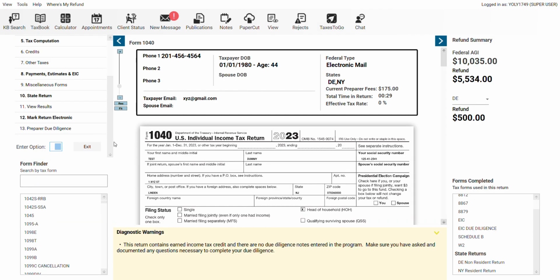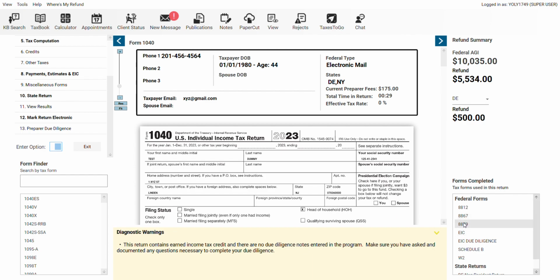This is the Obamacare. It's asking you to go change it if you want to fill that out. But here is basically the easiest way. If you have a form in front of you and you've never done it before, you could just search by the form or the schedule on the form finder side. Every form that you've done and prepared and completed for this particular tax return is going to show you on this side. So it's letting you know that you already did the due diligence, the 8879, the EIC, there's a Schedule B, there's a W-2, and there's 2 states.